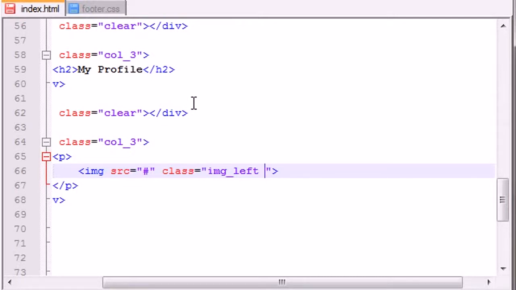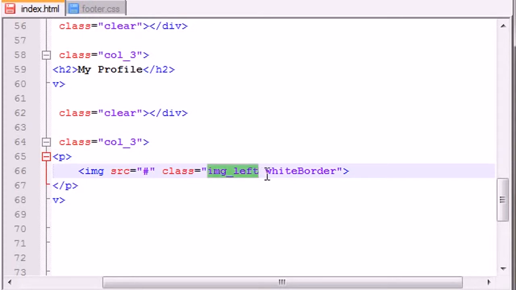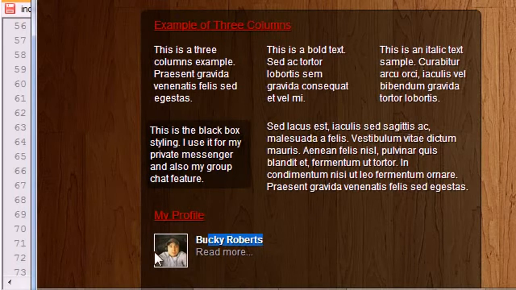And anytime you want to add multiple classes, you don't add 2 class tags. You just go ahead and write the class with a space in between, and then you write white border. So again, this image has two classes applied to it. Image left, which makes it float left, and white border, which gives it that cool looking white border around the image.